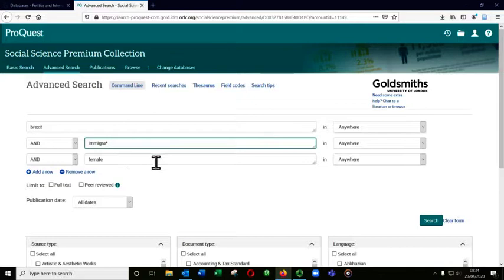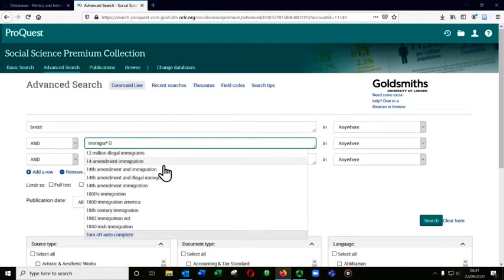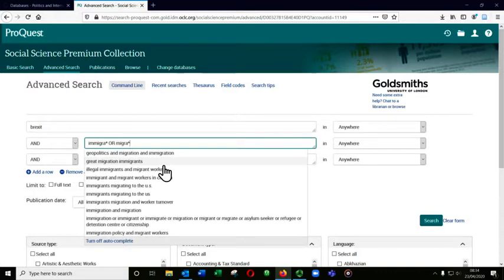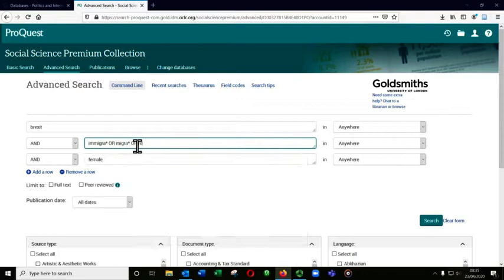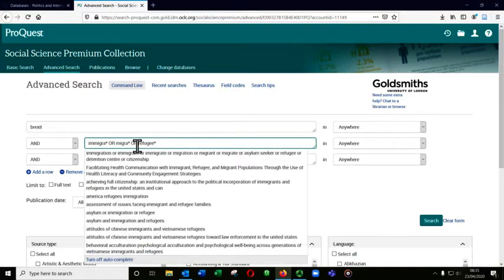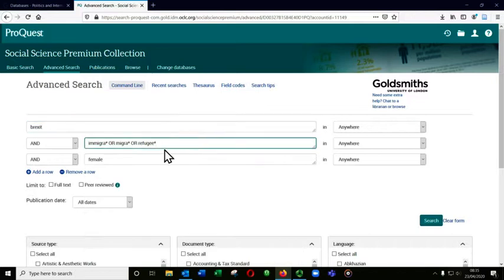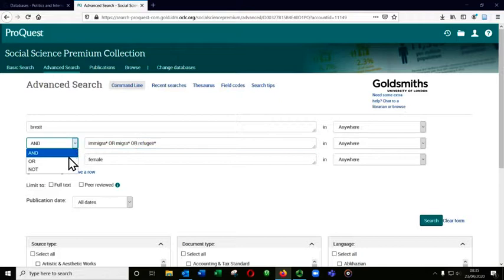But as well as that, I want to consider different ways of saying immigration. So I'm going to now type in here "or migra star." So that will include migration and migrant as well as immigrant and immigration. And that "or" is telling the database I don't care which of these two terms I find. Either immigration or migration, either one is fine for me. And I could add further, "or refugee," let's say, and let's put a star on the end of that one as well. So I'm telling it I don't care what I find: immigration, migration, immigrant, migrant, refugee, any of those terms I'm happy with.